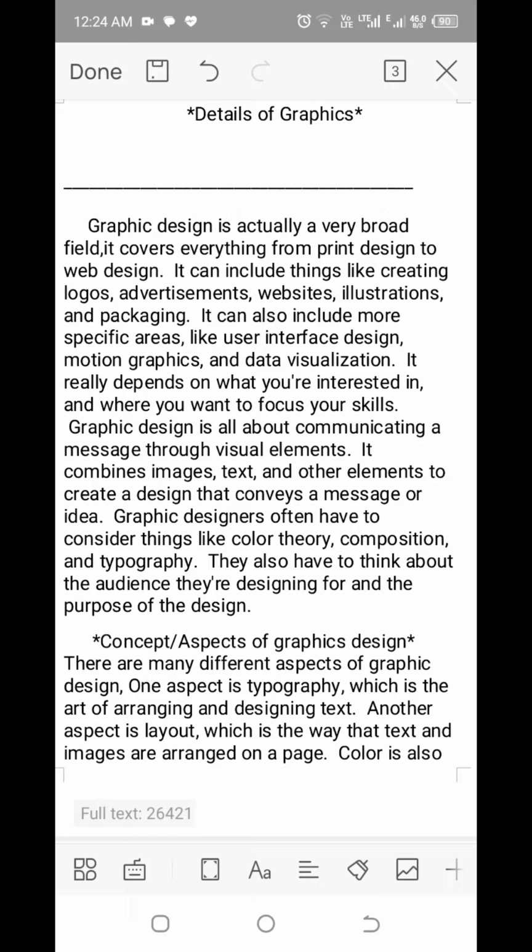Now, graphic design is actually a very broad field. It covers everything from print design to web design. It can include things like creating logos, advertisements, websites, illustrations, and packaging. It can also include more specific areas like user interface design, motion graphics, and data visualization. It really depends on what you're interested in and where you want to focus your skills. Graphic design is all about communicating a message through visual elements.